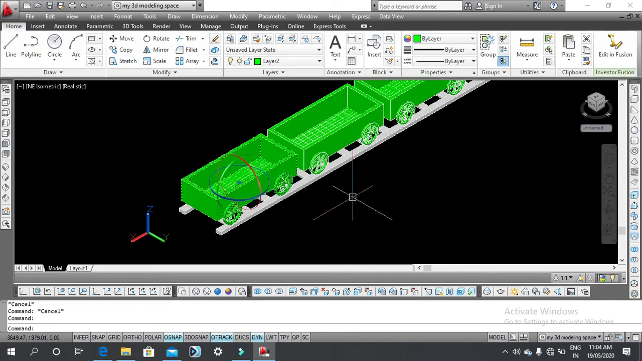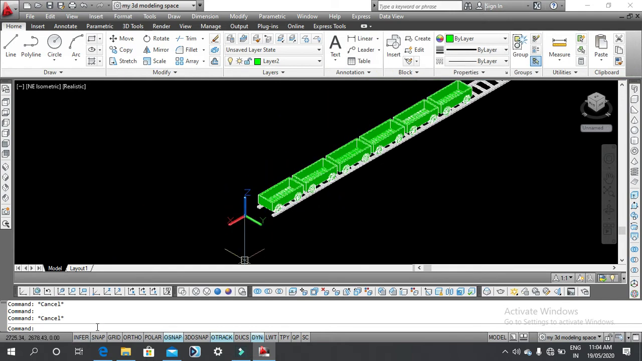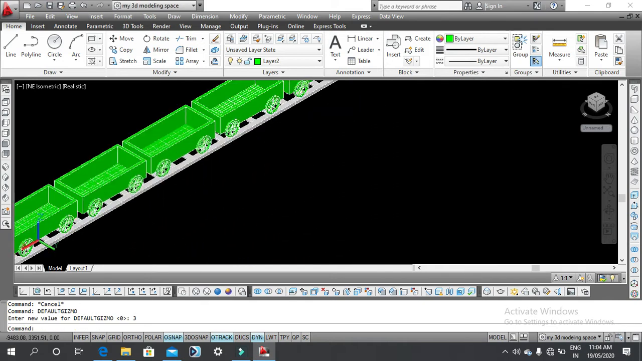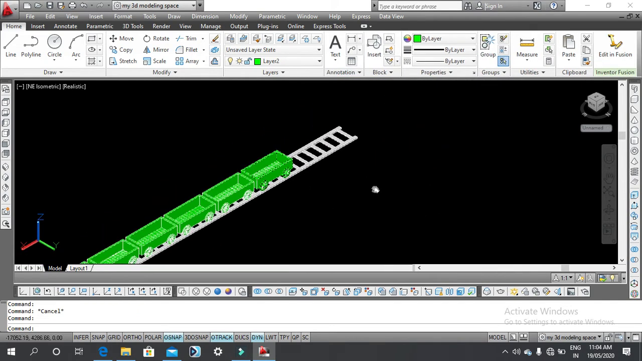Sometimes I click it and it doesn't appear. So what is the problem? I tell you, my dear friends, there is a system variable called DEFAULTGIZMO. Can you see here? DEFAULTGIZMO, you press enter. Now the gizmo value is 0. But if I press 3 and enter, now I won't be able to see the gizmo. If I select this, see, there is no gizmo appearing. Any 3D object, there is no gizmo appearing.